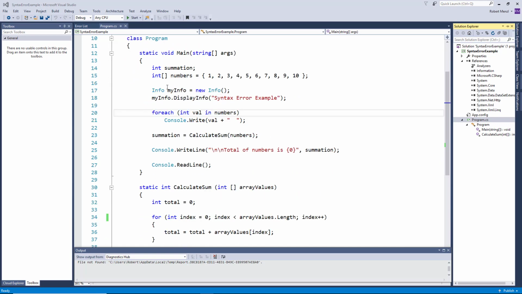So to begin, I start by calling the info class and creating my info, which is an object. Info right here is the constructor. I'm using the default constructor. Here's my keyword new saying I'm creating an object called my info. And then I'm going to display all my information: my name, the course, the date, and the assignment number. Syntax error example will be the assignment name.